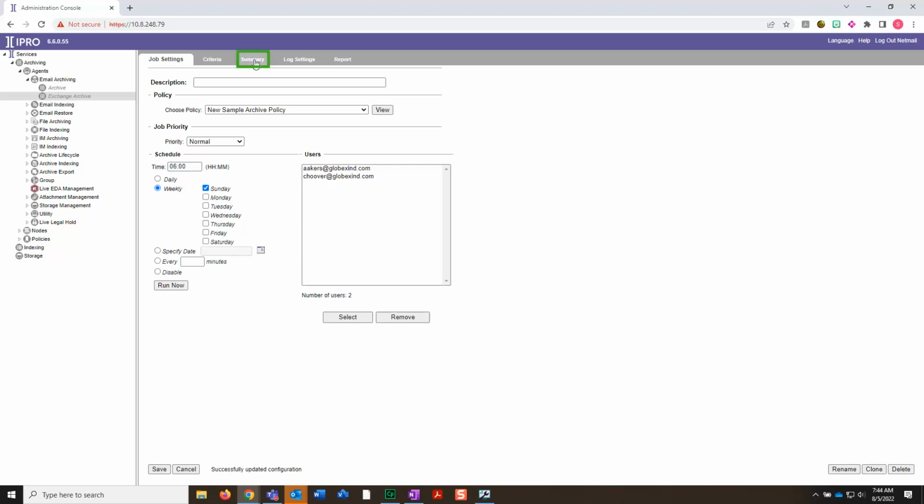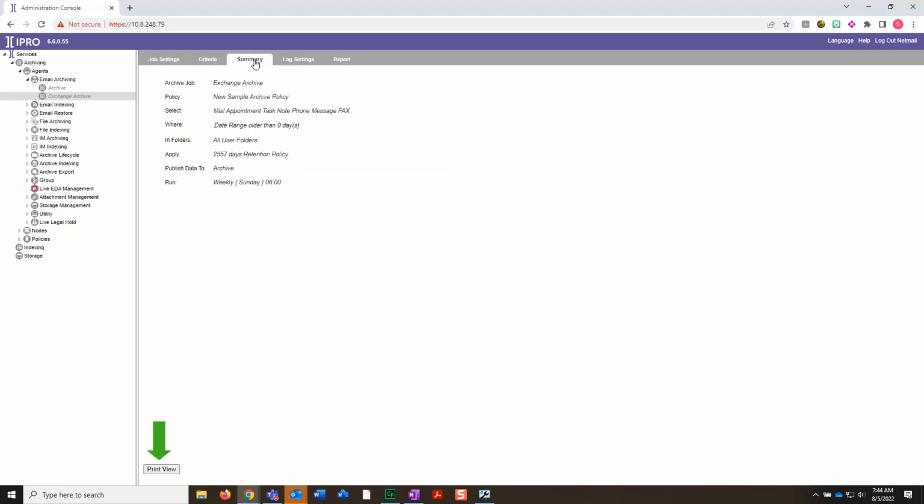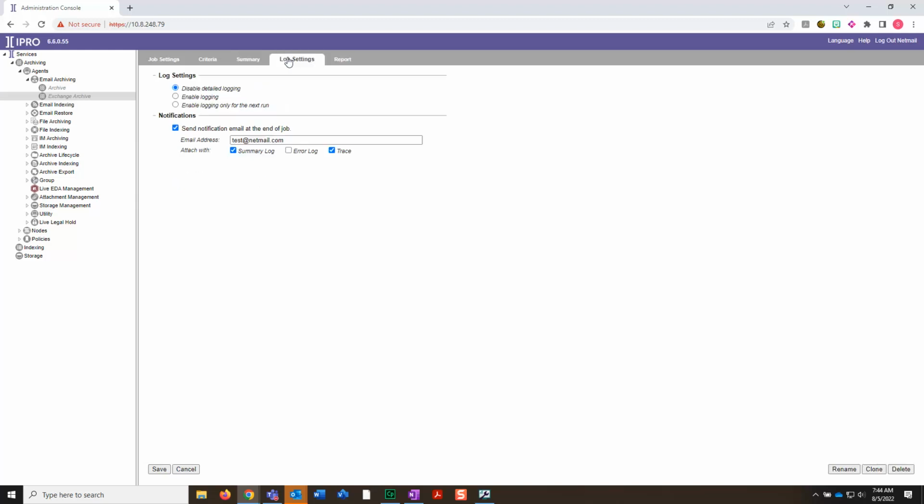Now let's select the Summary tab to see a summary of all configurations. Note, these can be printed if desired. Once these have been reviewed, move on to the Log Settings tab. Log settings will allow you to enable logs for troubleshooting later on. Let's leave these settings as is. If you're all set, click Save in the bottom left. This concludes the video on how to create and configure an email archiving job.